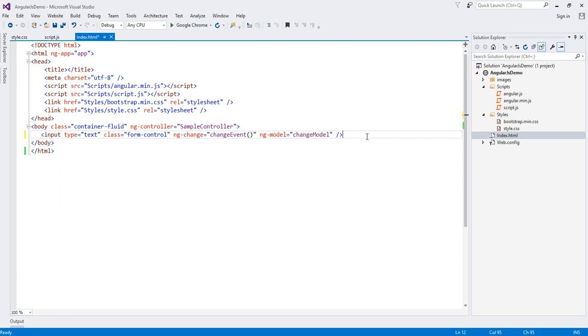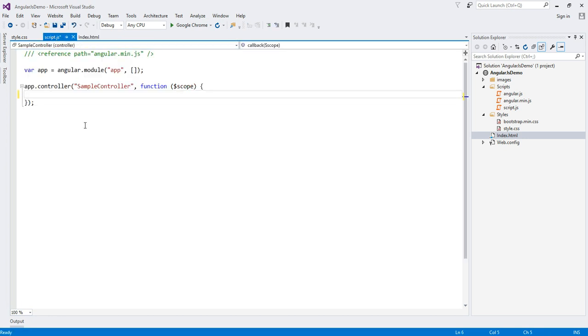Whenever we enter something in the text box, capture the count of the text box text changes. I'm capturing the count of the text box text changes in the count model. The text field has changed count times. Save the page, go to the controller. Initially I'm setting the count model value to 0. Count equals 0.